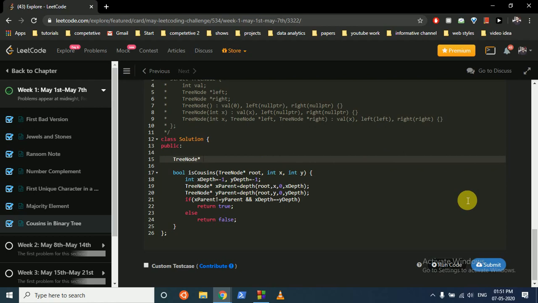So tree node depth, what we are taking as the inputs: we are taking tree node root, we are taking x, or I can take it as value. We are also taking in height, and we are taking the depth. It's not actually the height, but we are just taking it as h.